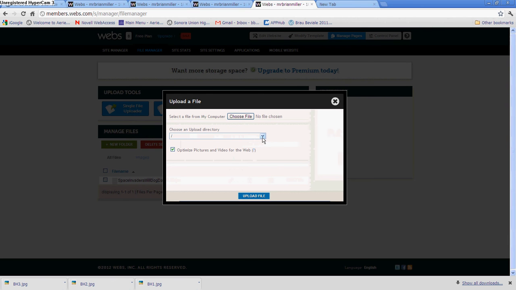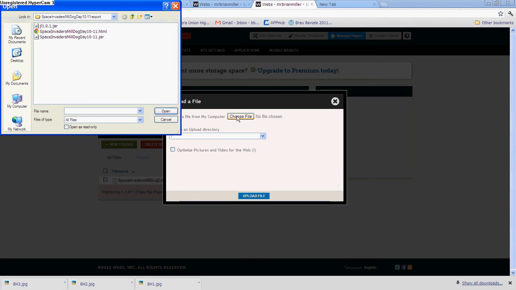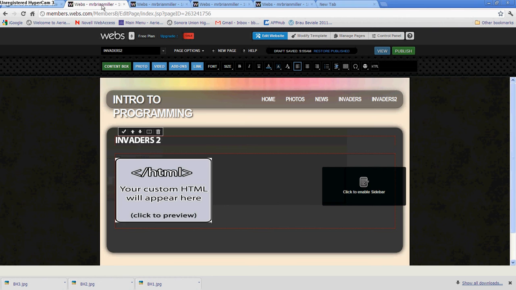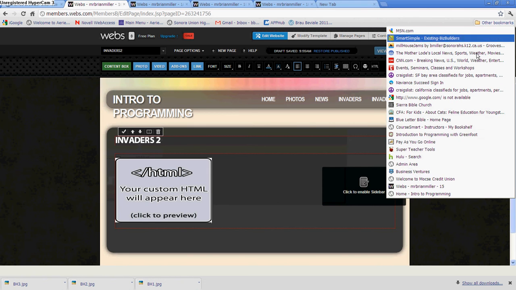Once you do the jar file, you probably don't want to optimize pictures or video. You want to leave that jar file how it is. So you're going to choose a file, and so there it is. There's my Space Invaders jar. I'm going to click upload. I already did, so I'm not going to do it again. You can just leave the directory alone. And then when it's all said and done, you can go to your website, and here's my website.